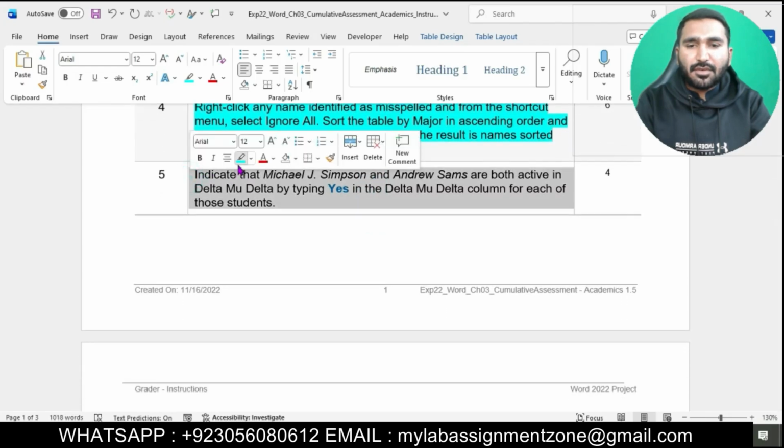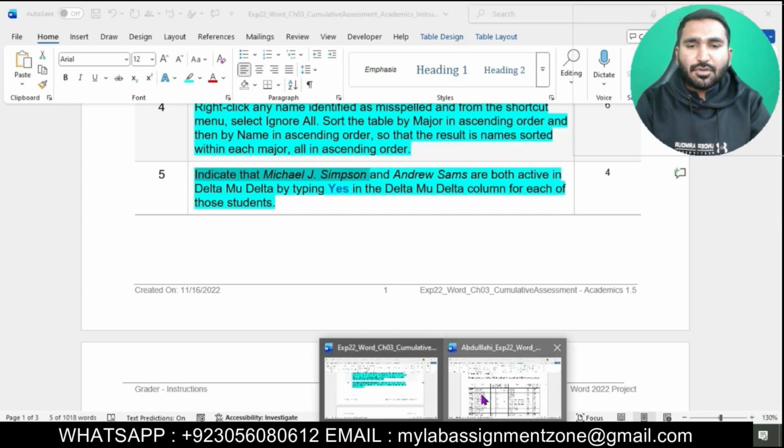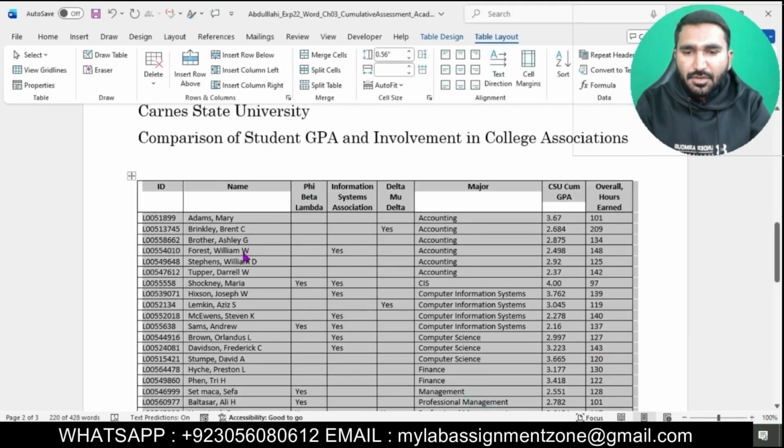Moving on, question number 5. Indicate that Mitchell J. Jameson and Andrew Sams are both active in Delta Move Delta by typing yes in the Delta Move Delta column for each of those students. Where is Mitchell J. Jameson?